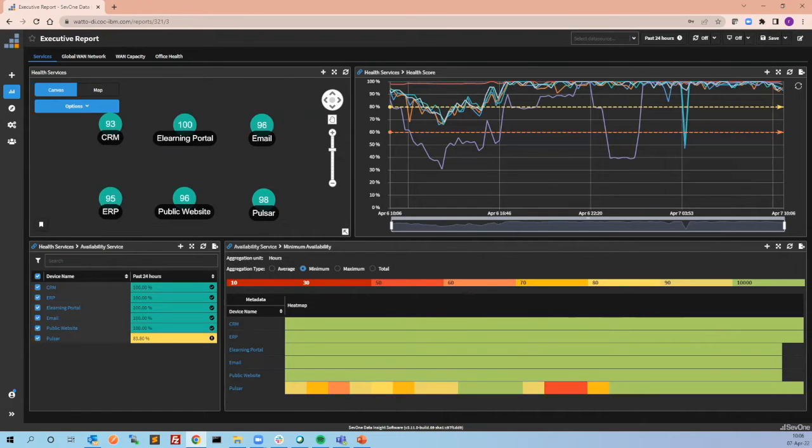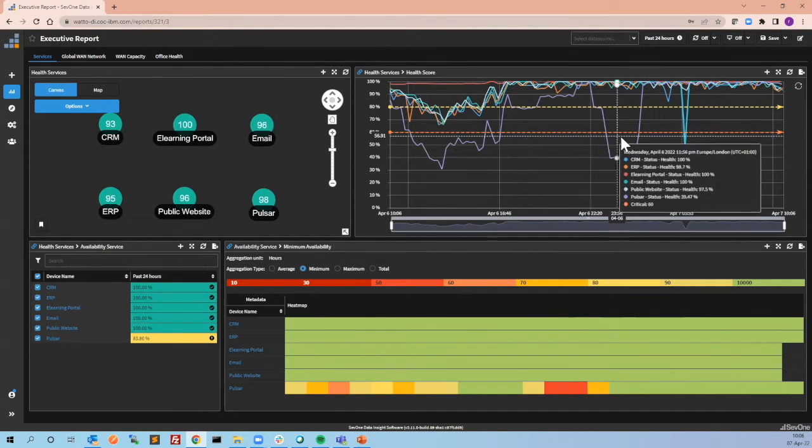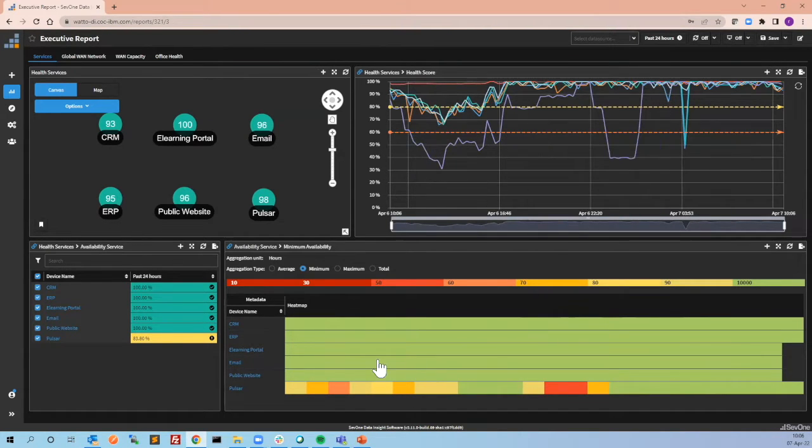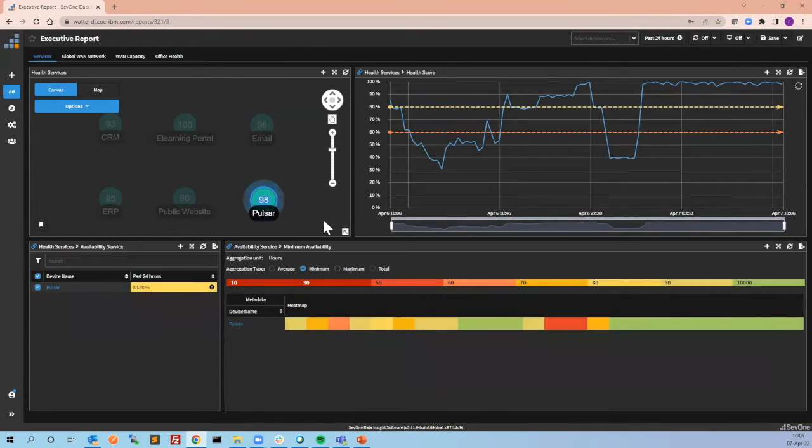What's quite cool is that, for example, if you want to focus on one of the services, for example, I can see that the Pulsar service has been struggling a little bit during the day and also during night. You can always click here and get more information about that particular service. And yeah, I can see based on the gold lines that sometimes this service struggles a little bit.